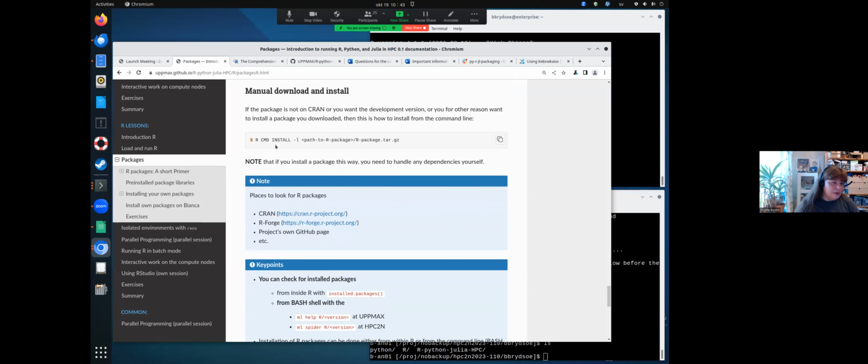Another point: devtools is already installed on UPPMAX. It's not on HPC2N, so there you need to install it. Or at least you did for R 4.0.4. You may not need to for 4.1.1, but check.